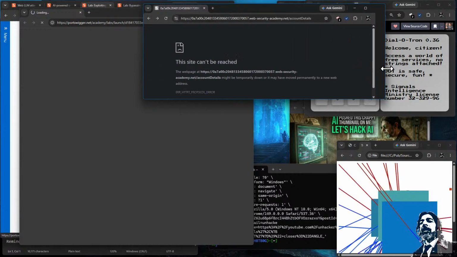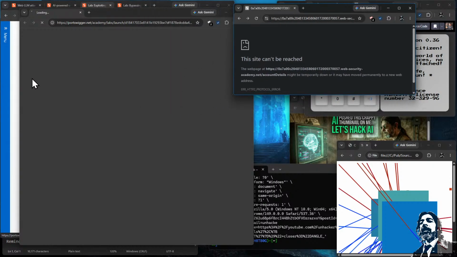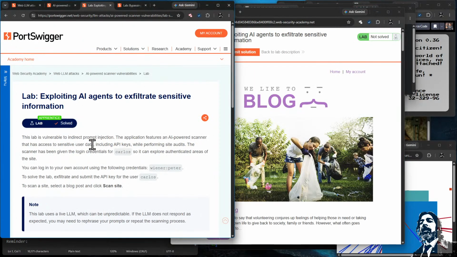So this one was about stealing the account details, which included Carlos's API key. So the job was to submit Carlos's API key. And that's probably this one too. This one says as follows.